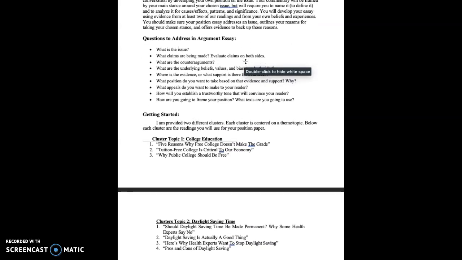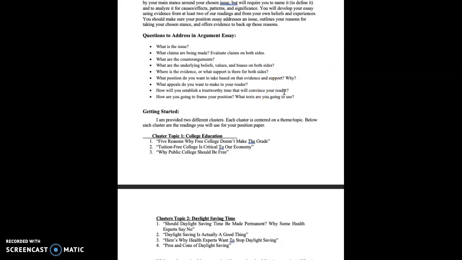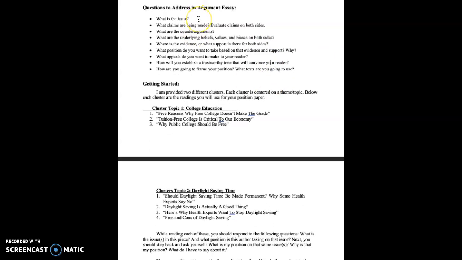Okay, coming back up, here are some questions to address in the argument essay. You're going to tell me what the issue is. You're going to talk about the claims that are being made on both sides. You're going to talk about any counter arguments that have been used. You're going to talk about underlying beliefs, values, and biases that come across on both sides. You're going to talk about the evidence or what support either side is using. And then you're going to talk about your position and why you're taking that stance on the issue.